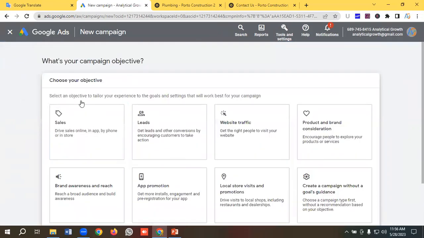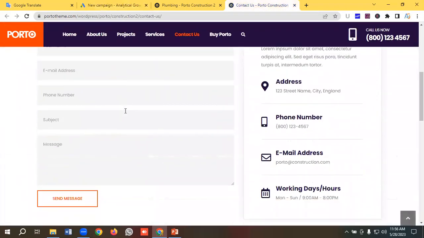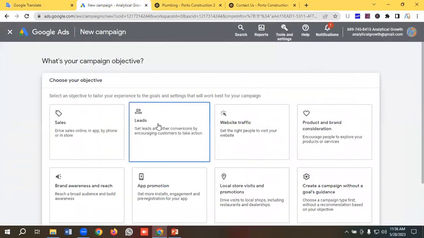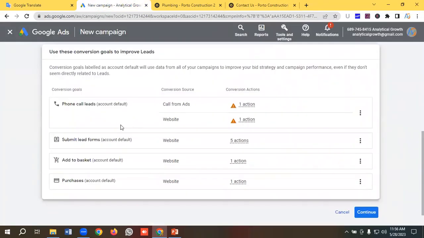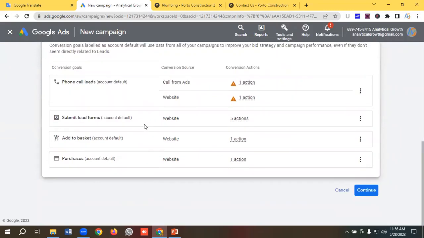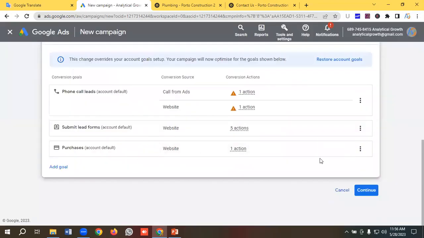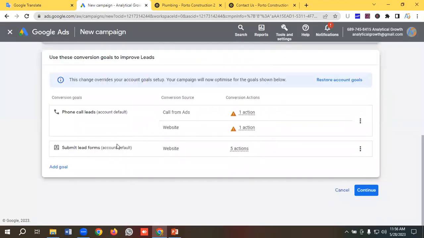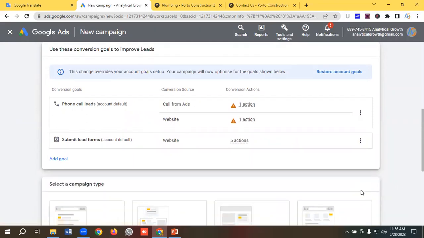First of all, we need to choose the campaign objective. As I already told you, my campaign's main goal is to generate leads. So I'm going to choose leads from here. And in the conversion goals, I'm going to keep phone call leads and submit lead forms. Other than these two, I'm going to remove all the conversion goals. So I'm going to remove add to baskets, and I'm going to remove purchases. Okay, so those two are selected. So I'm going to click on continue.